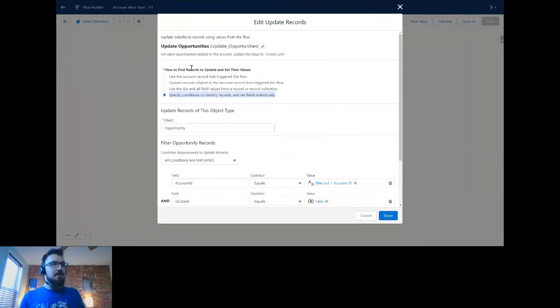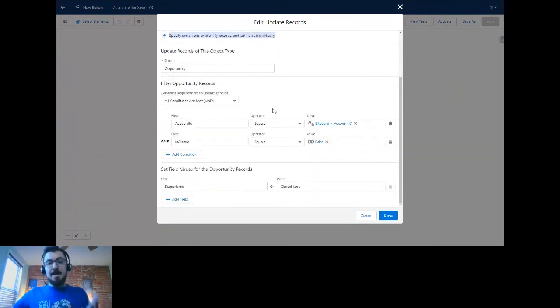For this requirement, though, it works great because we don't have the IDs of the opportunities we need to update. It could be a collection of records, and I don't want to have to loop through them individually. So anytime you're setting the value of all your results to the same value across all the records, this update records element works fantastic.